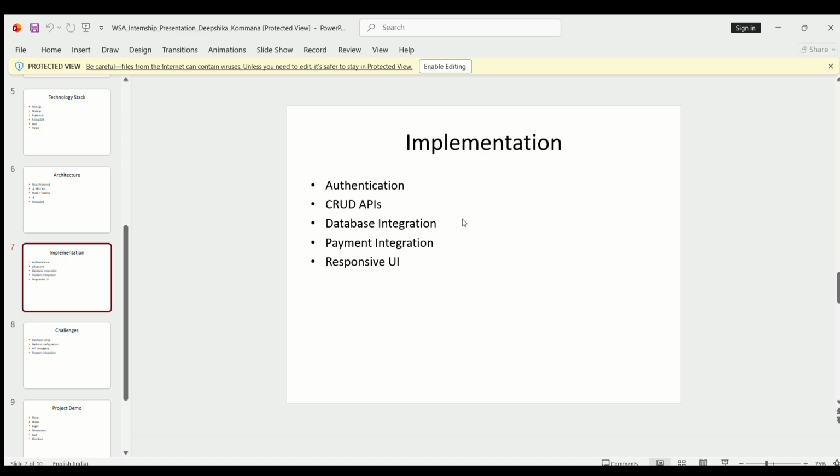And finally, APIs connect all modules together. Each front-end request communicates with the backend API, and the backend API will retrieve or update data from MongoDB. So this is how it works. I already said the front end will send requests to the backend, and the backend will retrieve or update data from MongoDB, right?